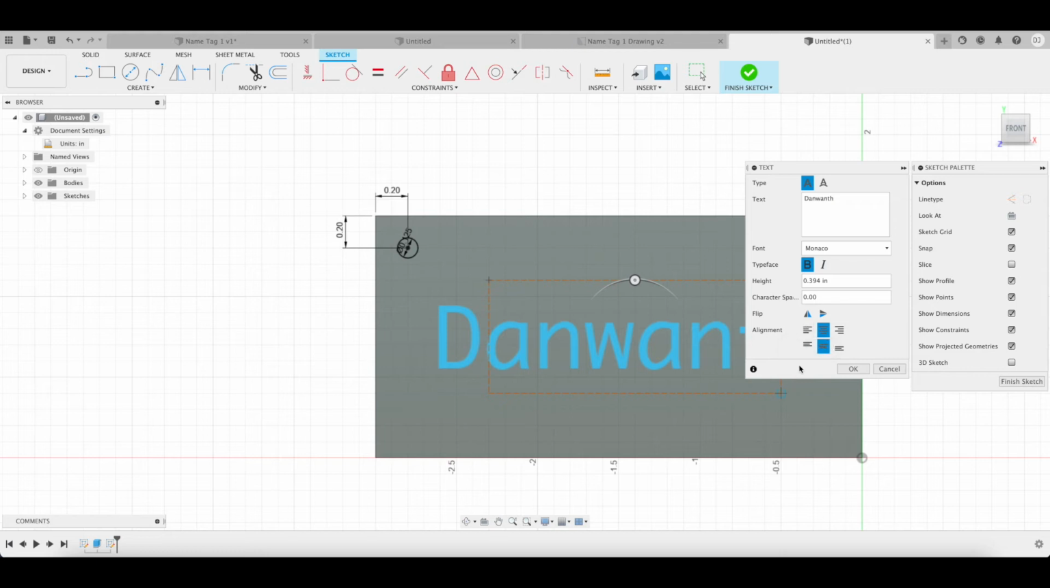And our alignment, we have 3 different alignment options for right, left, and center. And we have 3 different other alignment options for top, bottom, and middle. I want it aligned in the center and center again, so I'm going to keep it like that.